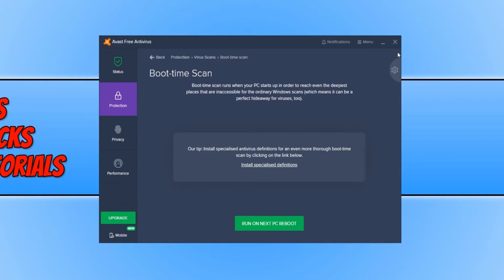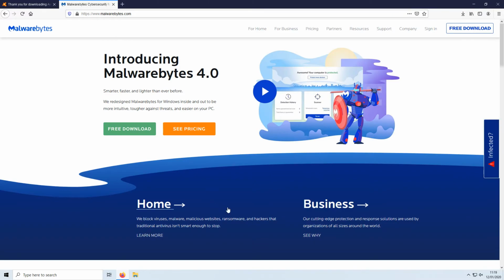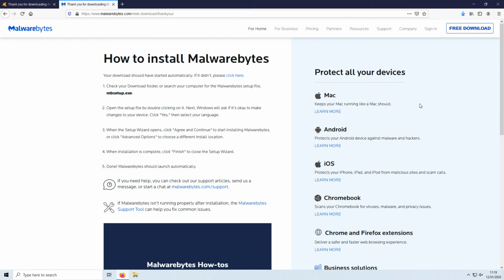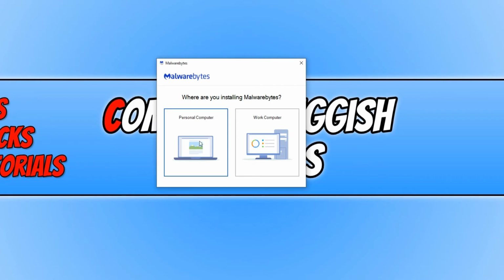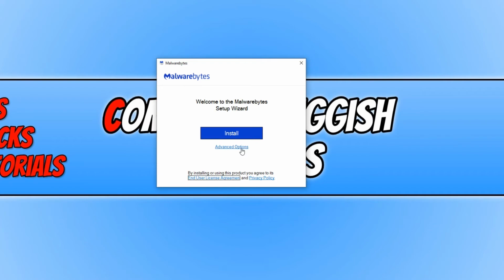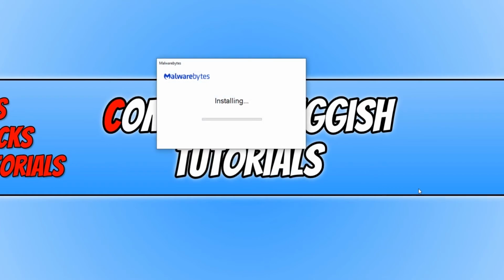Right, next you need to click on the second link that's in the description below, and you will now end up on a page that looks like this. This is Malwarebytes. You now need to press free download, and you now need to go save file. Once the file has finished downloading, we now need to run the setup file, and you need to select personal computer, or if you're using a work computer, then select work. And we can now go ahead and click on advanced options and just make sure we are happy with everything. Once you are, you can go ahead and press install. And it will now begin to install Malwarebytes.